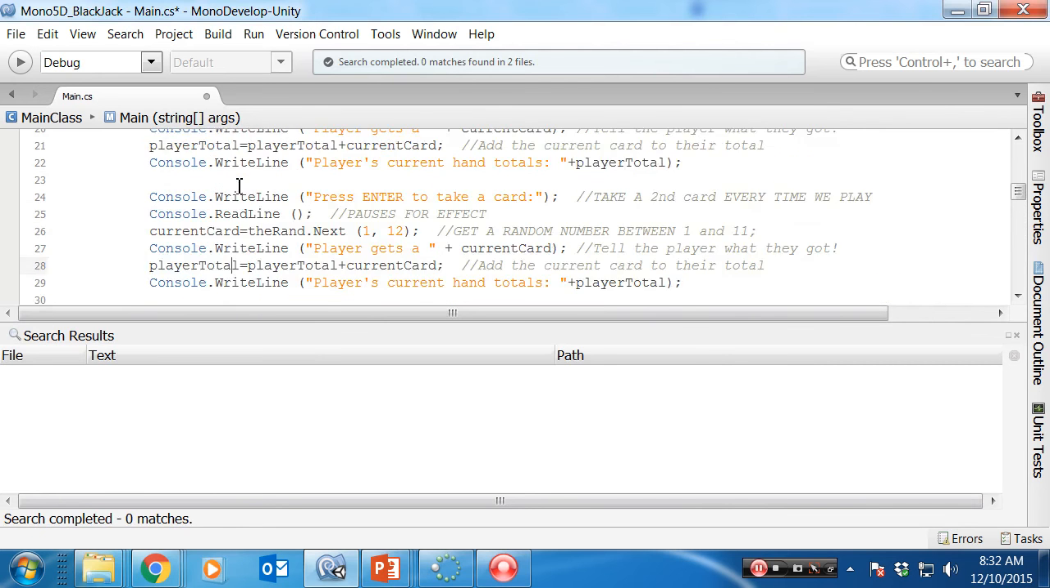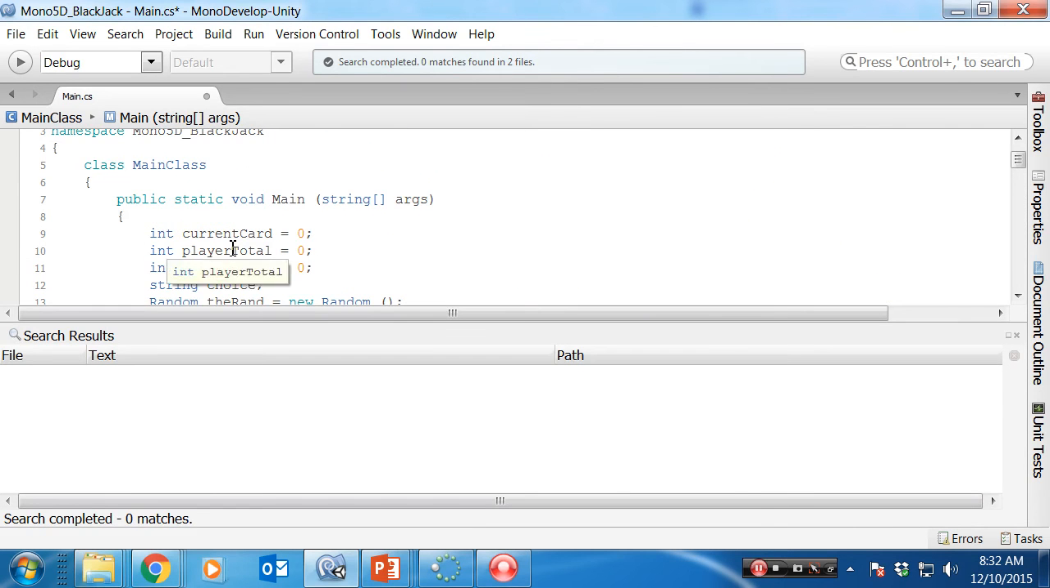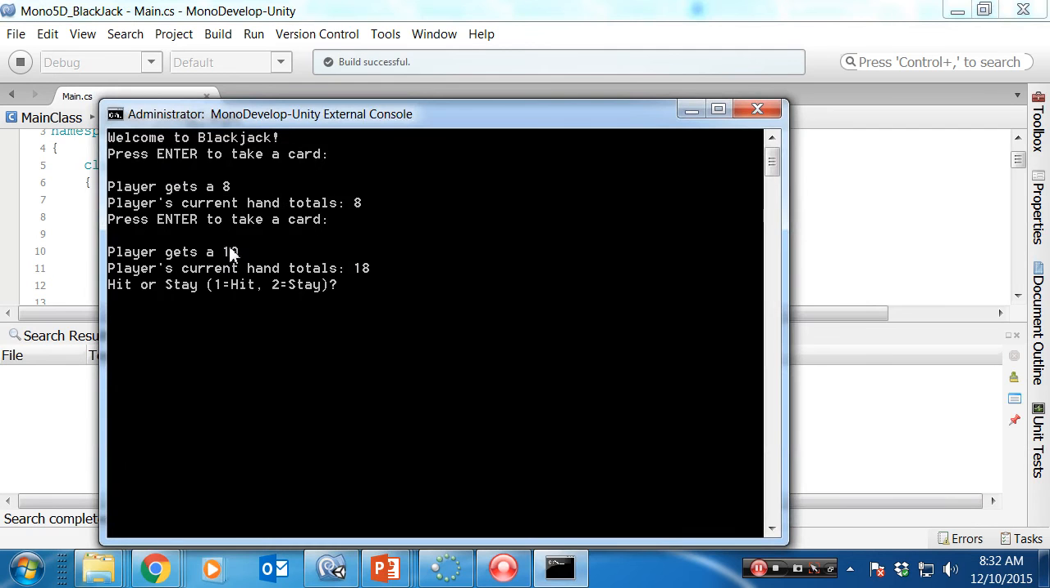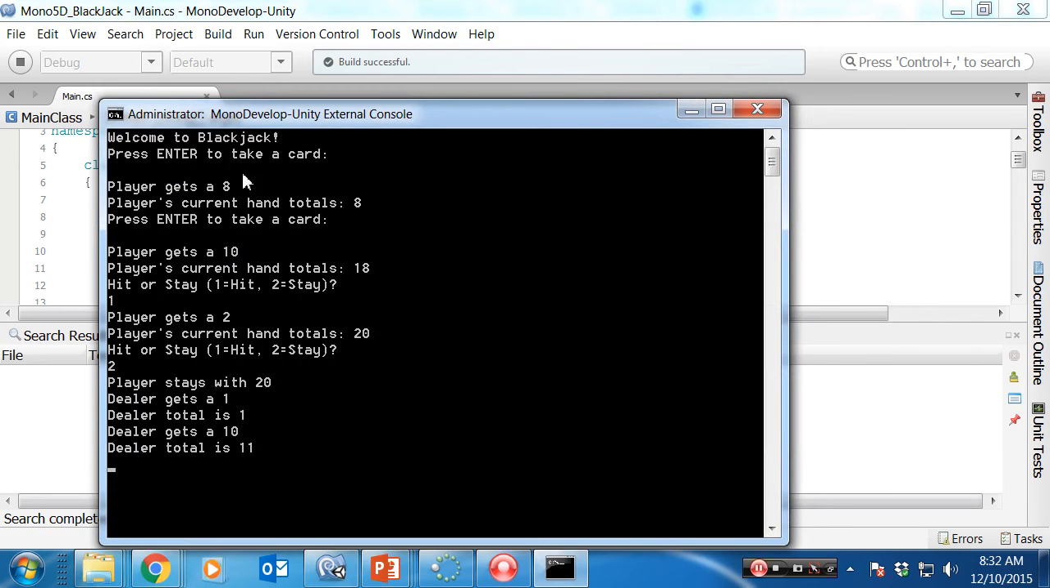Player total, player total, player total. Let's run the program again. Enter, take a card. Heck, hit me. I got a 2. That was lucky. Player stays at 20. Dealer gets a 1. There's a 10. And I need to have another enter between these. I don't like how it runs them together. Every new card should have a space under it.